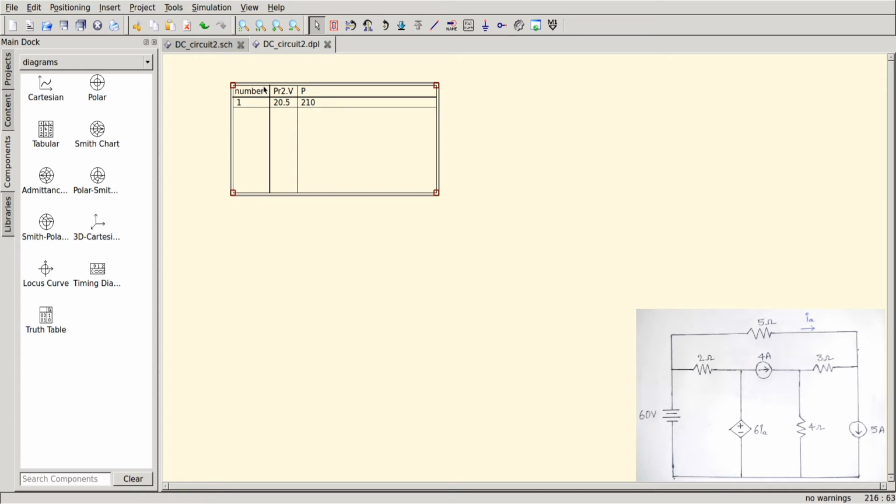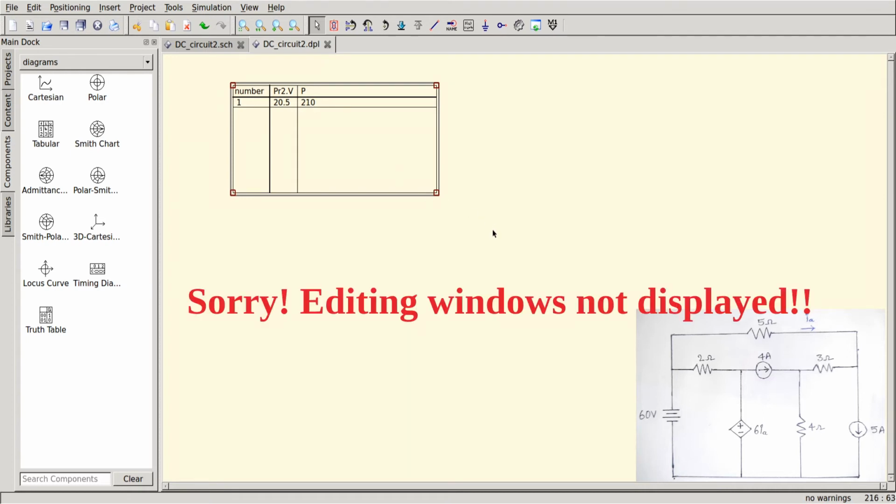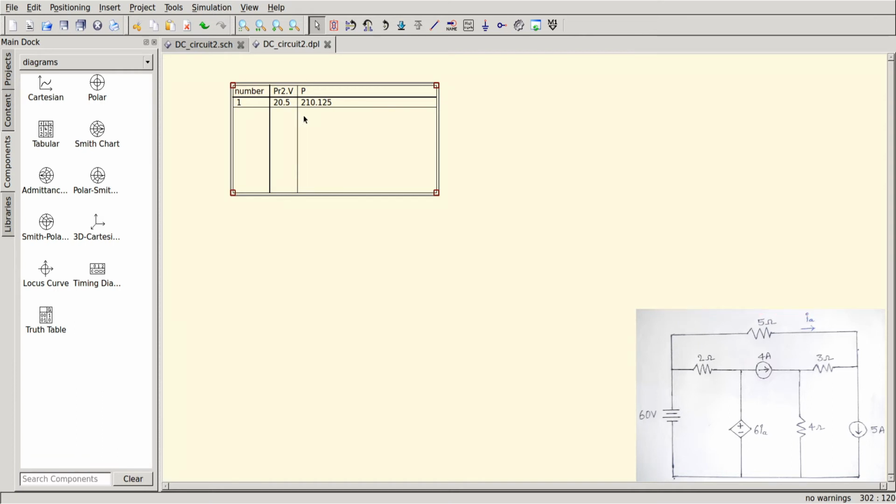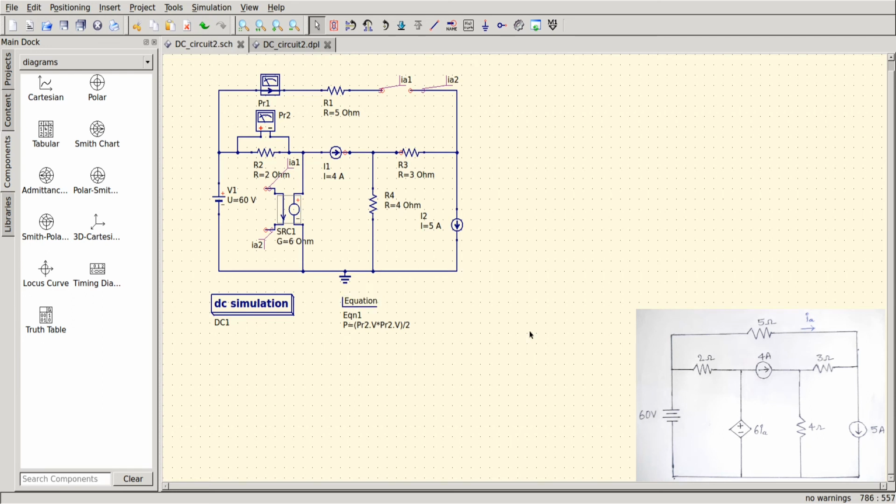but if at all we want to get a fractional also, we can get it. Double click on it and select the parameter, and here this precision you need to change it. So let me change it to a precision 6, then apply, OK. Here we can see the power is 210.125 watts. Hope this is clear to all of you, dear students.